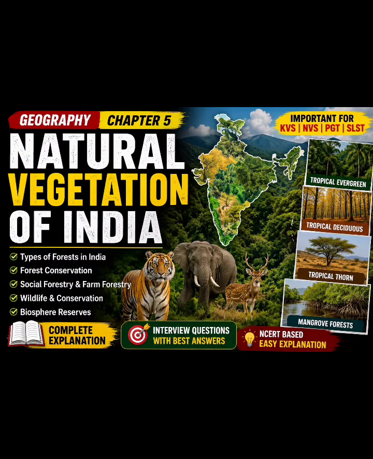Next question, why are tropical deciduous forests called monsoon forest? These forests depend on monsoon rainfall and shed leaves during the dry season to reduce water loss. Next question, why are tropical deciduous forests economically important? They provide valuable timber such as teak and sal and support many forest-based industries.